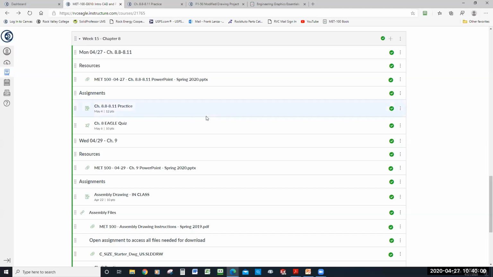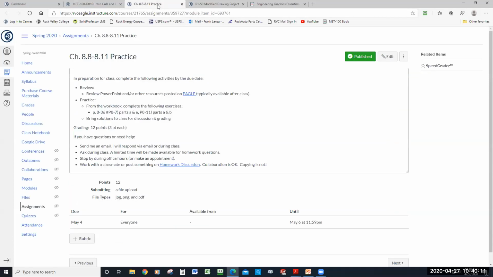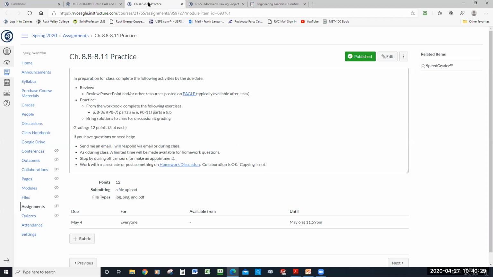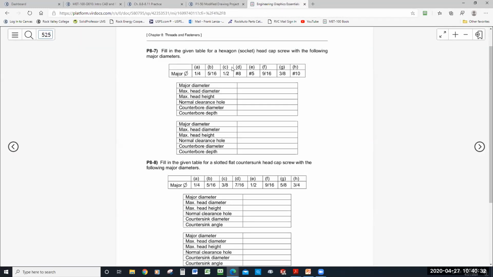Okay, information for 427. Let's take a look at this homework assignment that you're getting today, the 8.7 and 8.11 practice. If either one of you haven't started it yet, you're basically looking at problem 8.7 and 8.11, parts A and E, and A and B. And here's 8.7. They want you to do A and E first on this one.